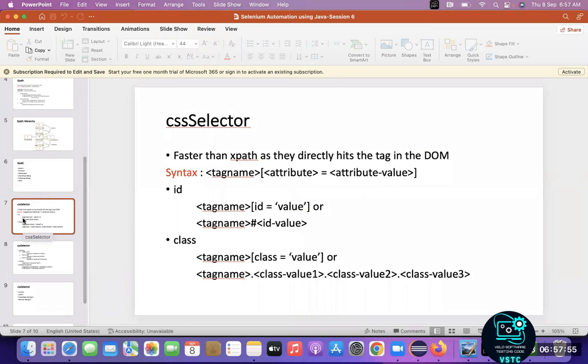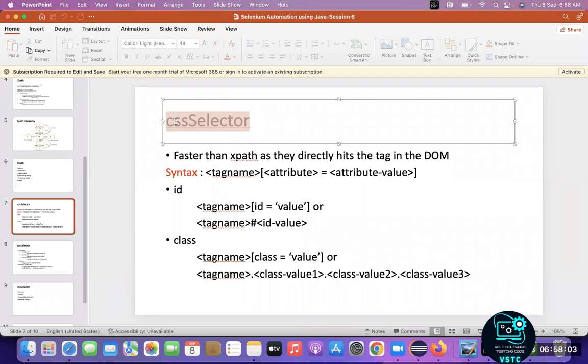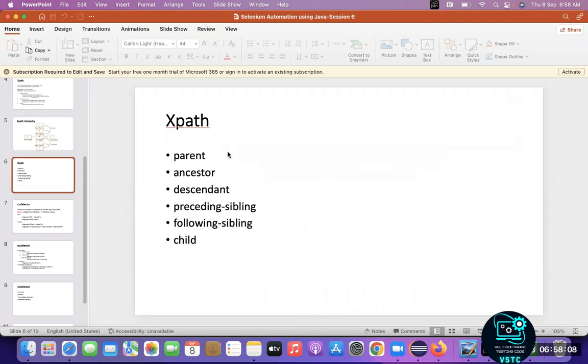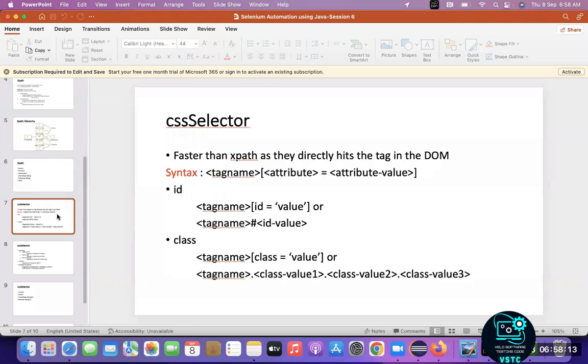Other than that, there are more features available in CSS selector also. CSS selector will allow us to select based on styles. So there are a lot of options available. In XPath, you have only these options: parent, ancestor, descendant, preceding, following, child. But using the CSS selector, you have a lot more options. We cannot discuss all of them. I'll give you a link on the internet, so you can go through all of them if you want. Based on the requirement, you can make use of them. We will see some basic things with CSS selector in this session.